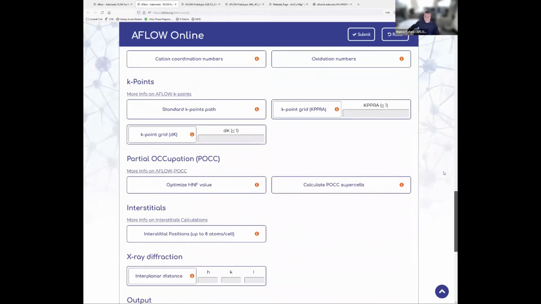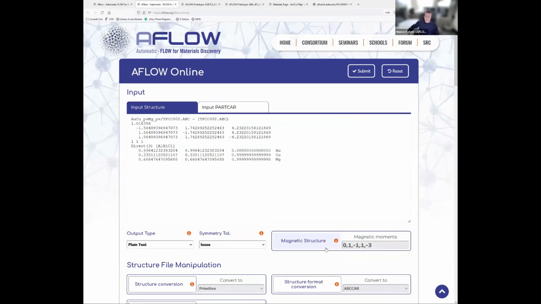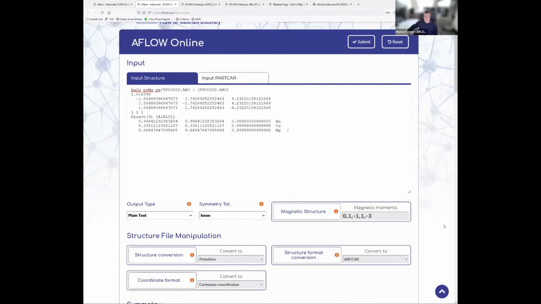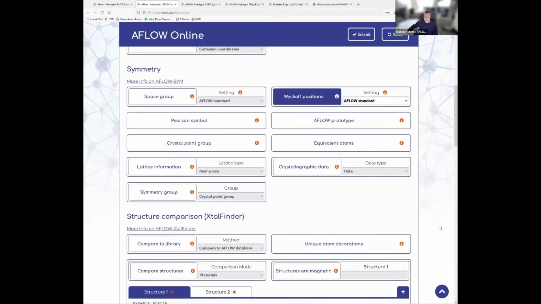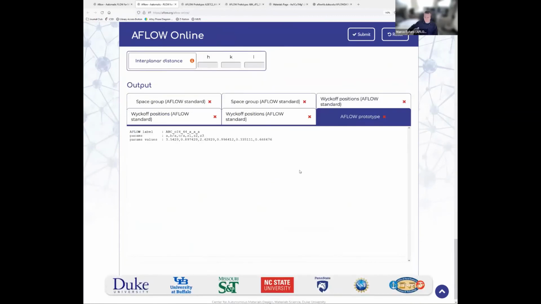Take that one, and then you determine the prototype designation just by pasting it in here. Get rid of the magnetic structure, otherwise you might get an error. And we get the AFLOW prototype label, and certain degrees of freedom. We have the B over A ratio, the C over A ratio, Z1, Z2, Z3, and it even determines the parameter values for that particular entry, for that particular structure. You can get all that here.